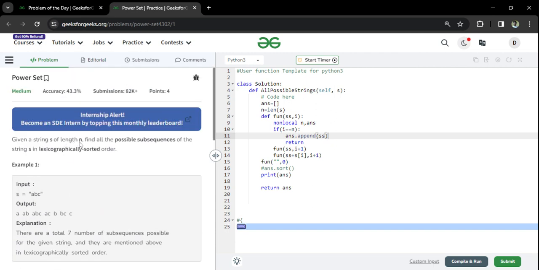Given a string s of length n, so this is the string given to us. Its length is n. Find all possible subsequences of the string s in lexicographically sorted order.